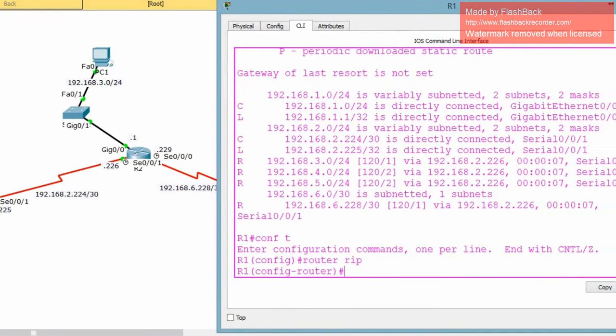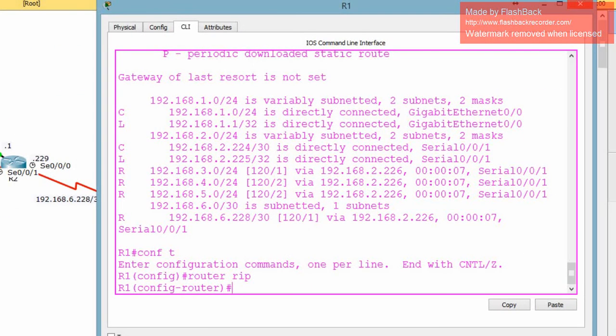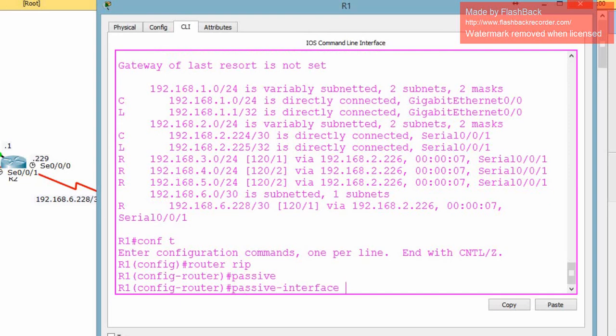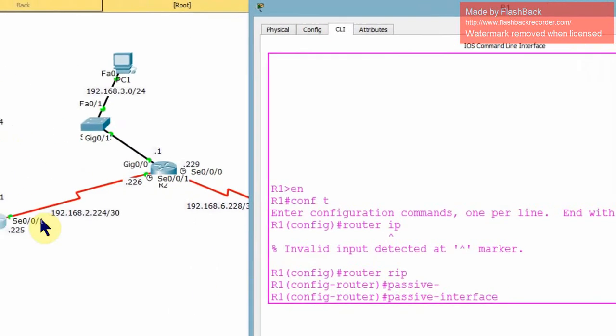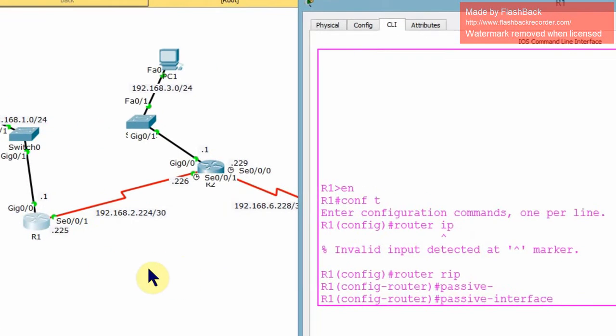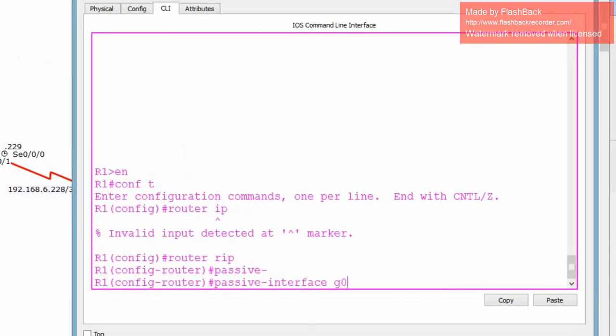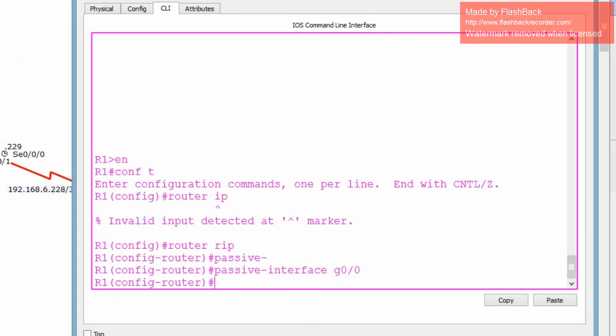So what you're going to go ahead and do is passive-interface, and then you actually just put in the interface that you want to be passive. So you put in the command, passive-interface, and then the interface that you want to be passive. So here I want G0/0 to be passive. Go ahead and do that. And that's the only one. I want it to still continue to talk out of the serial line.